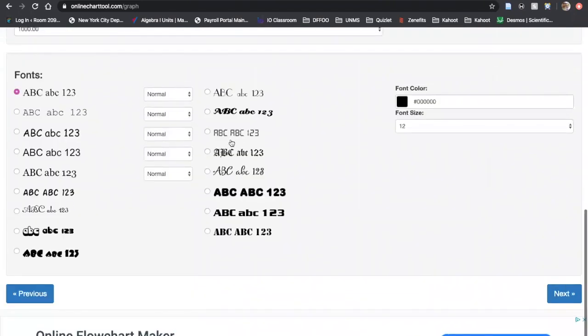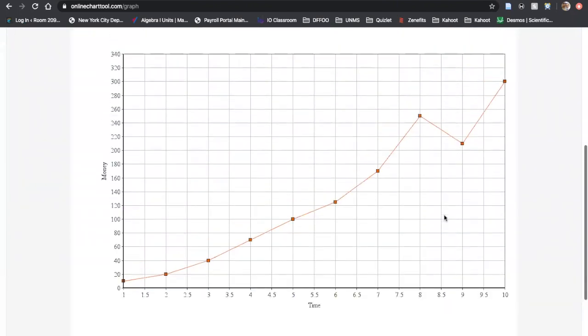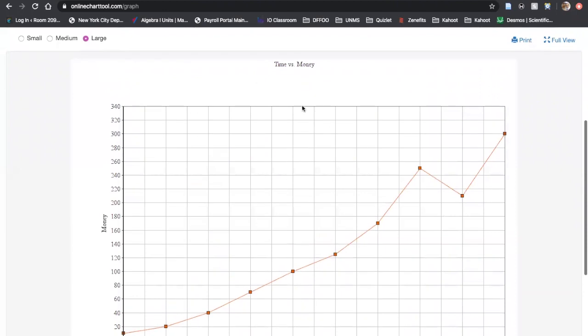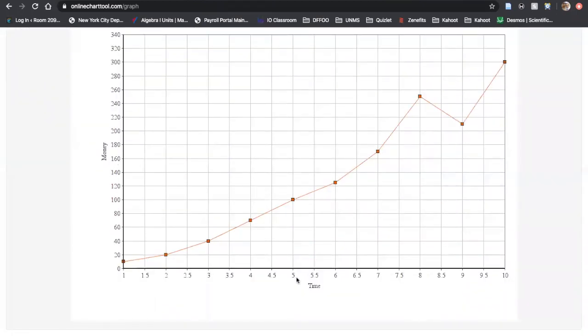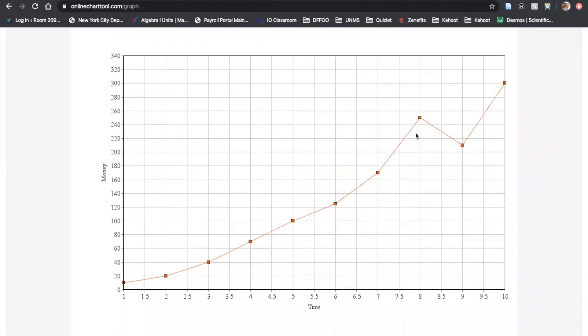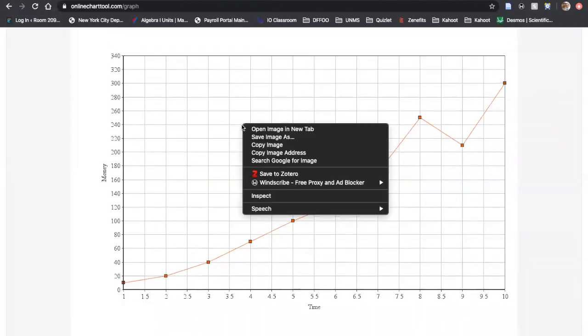And this here is like changing fonts. I'm going to skip that. And here we go. That's my graph. See, it's got a title up top, money, time. I've got points and a line, right? So really easy.